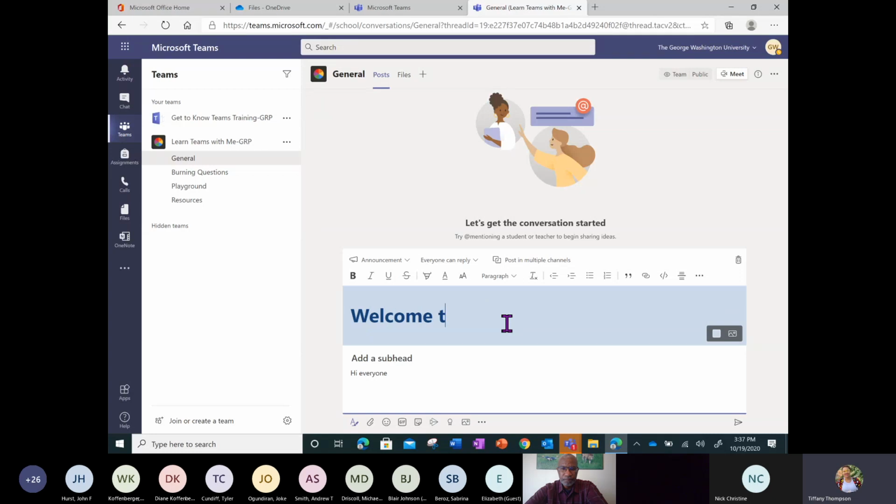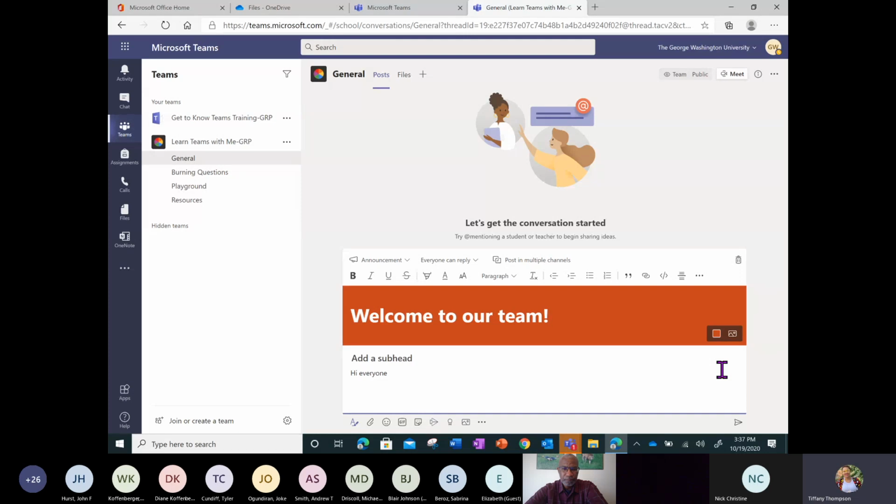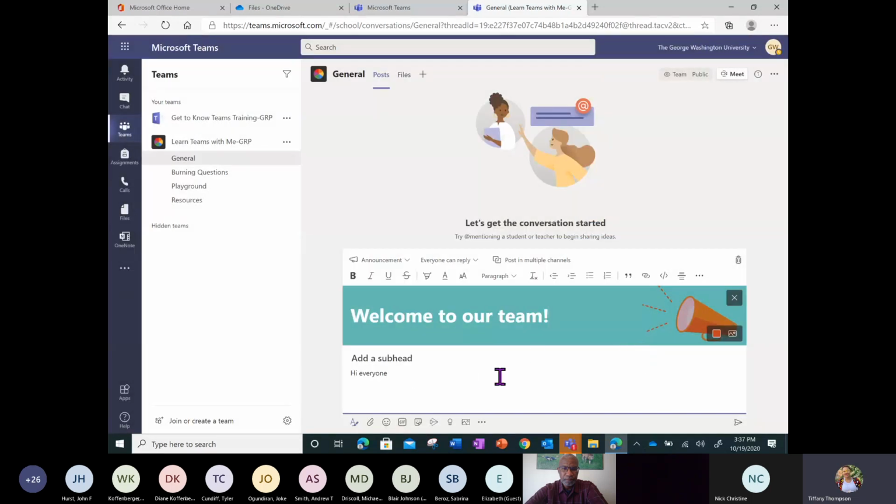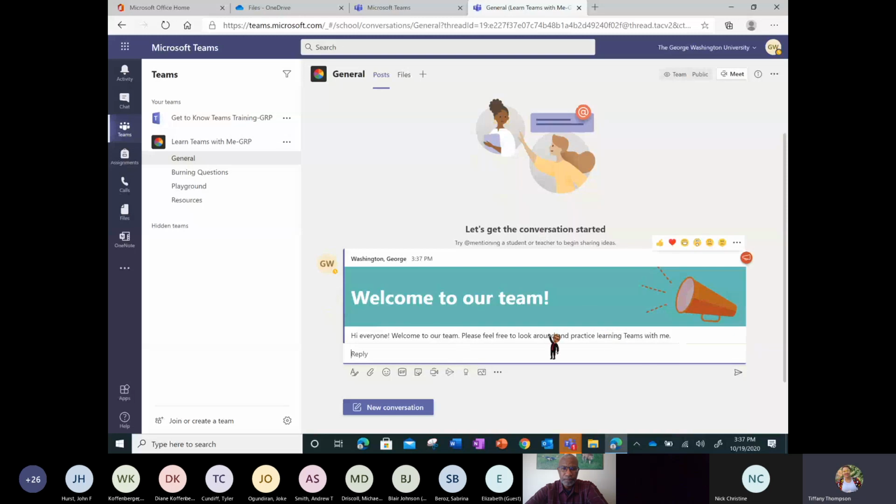So I might say, welcome to our team. I can change the color of the back of that headline. I can add an image if I wanted to really call attention to it. There's one called a bullhorn. And then I can say, hi, everyone. Welcome to our team. Please feel free to look around and practice learning with me. And now I'm going to click this send button, and now everyone that's a part of the team will be notified that there's a new message.